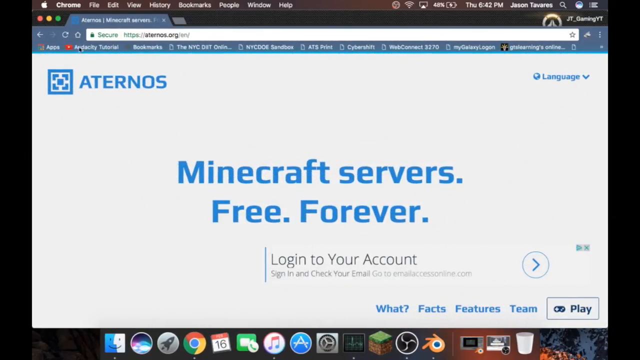There's a website called adenos.org. I'll put the link in the description for you to check it out. This allows you to start any Minecraft server for free. Like, it states it right here: Minecraft server is free forever. Alright? Now, I'm going to tell you how to start.